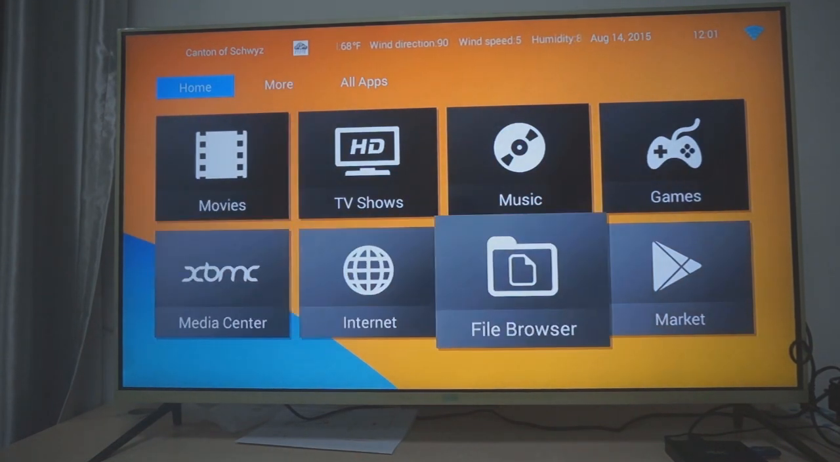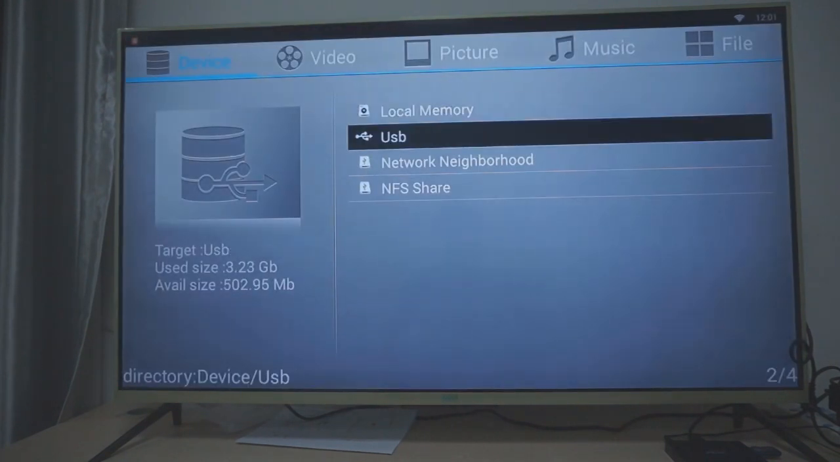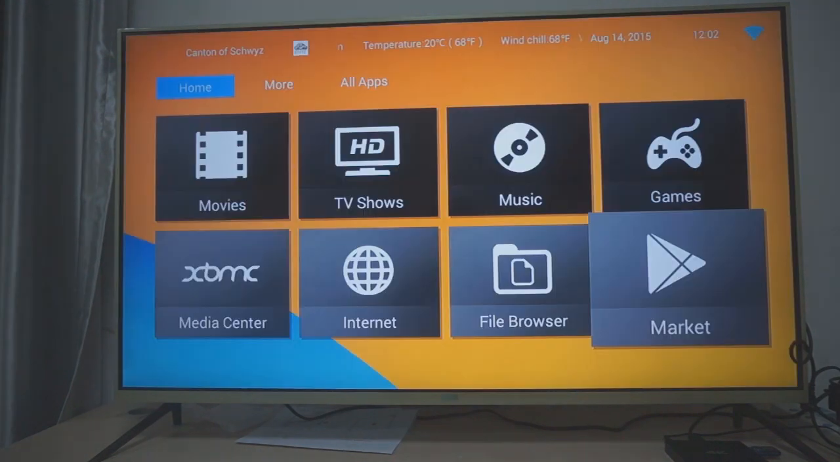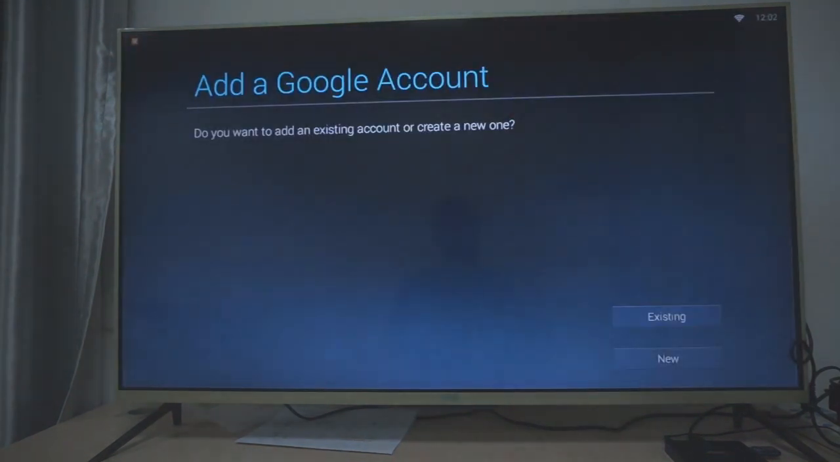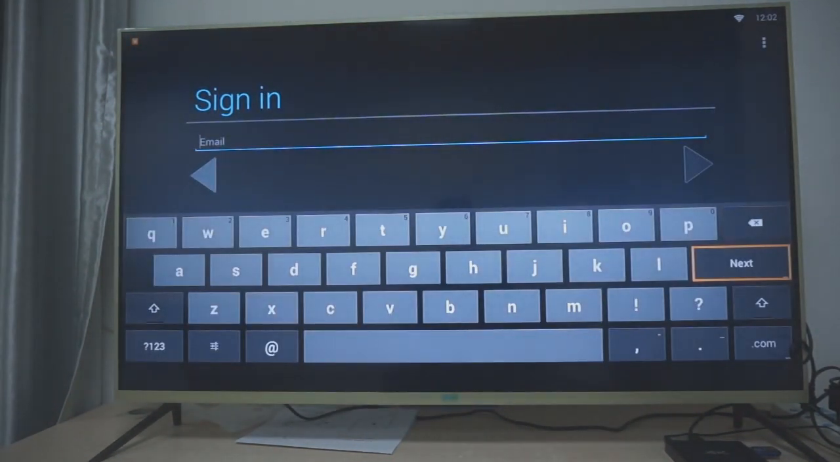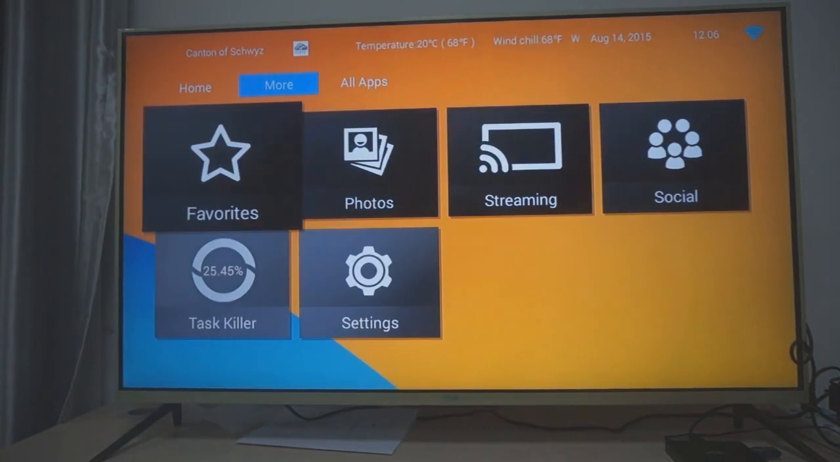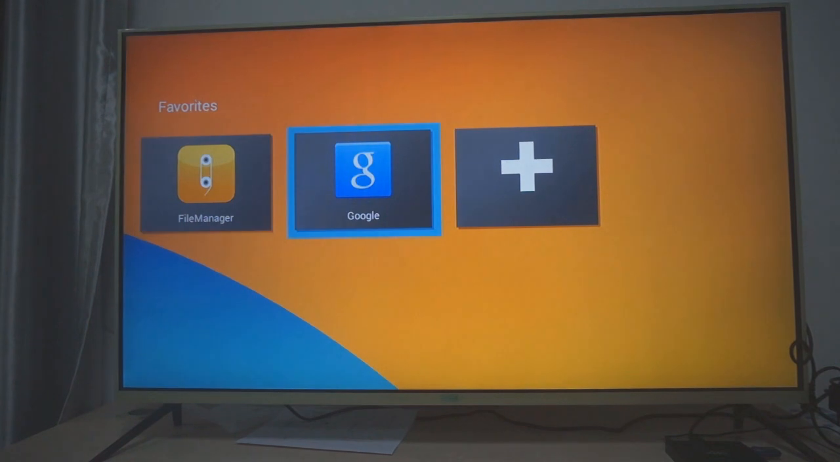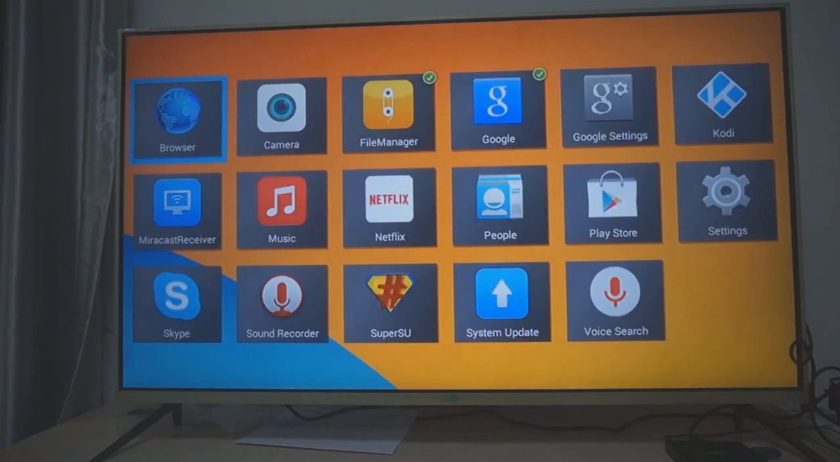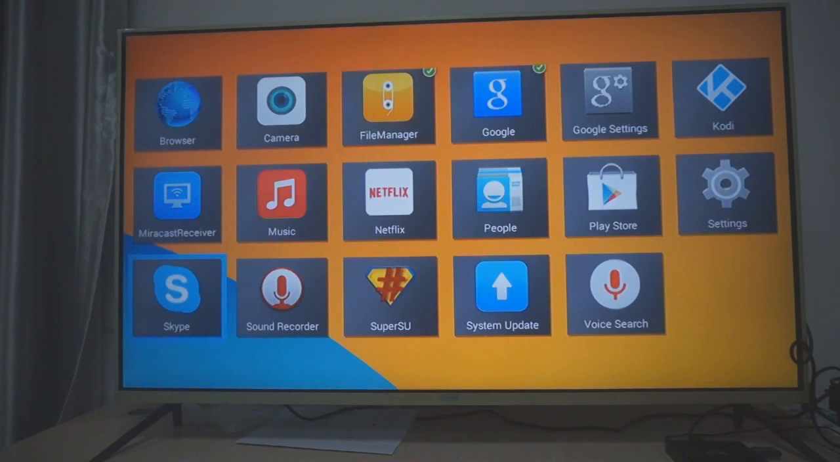The file browser will help us locate our files in the box or local storage quickly. With a Google account, we will be able to use Google Market. Some viewers may ask, can I have a shortcut to my favorites and the apps I use most? Here I have already made Google and File Manager my favorites. Now we find that we can add all the apps to our favorites.